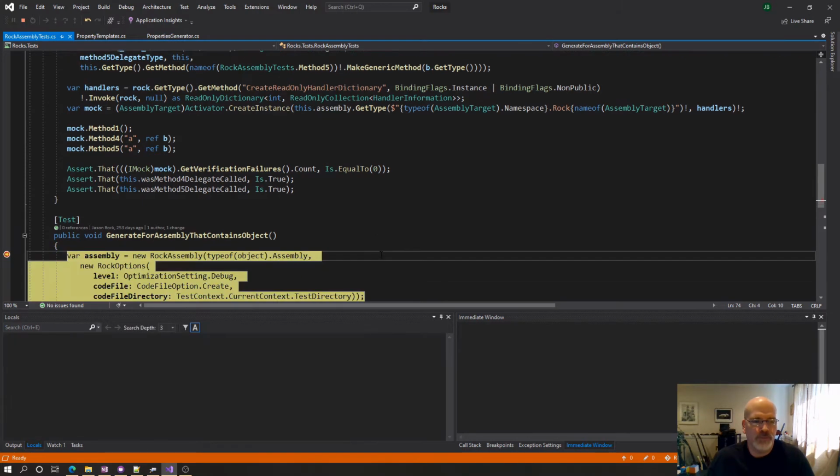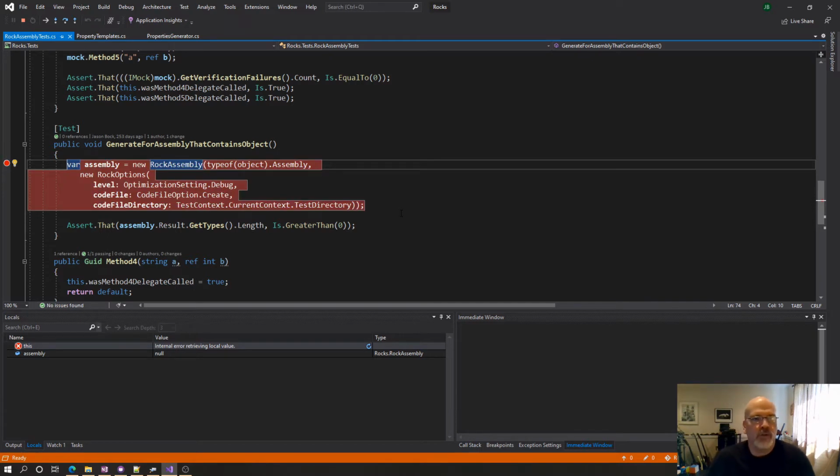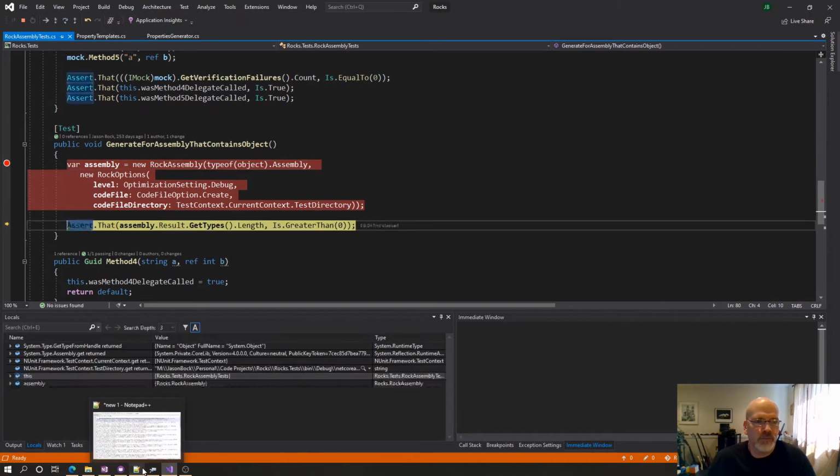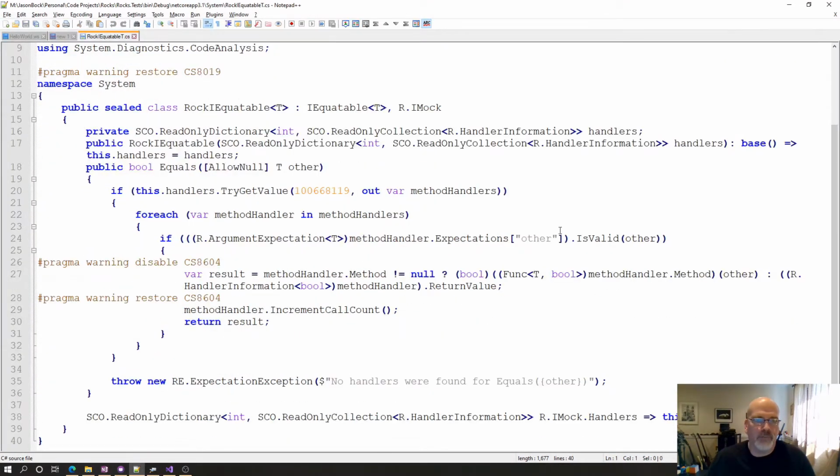So this should go off and build stuff. It takes forever to do what it needs to do. All right, now that should actually exist. So here's the problem.